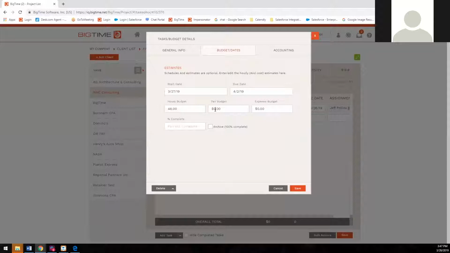I am going to jump into the fee budget now. And the fee budget is just going to be the dollar amount for the specific task. And also keep in mind, for people out there doing any fixed fee billing, this is going to be the amount you're going to bill your client. So just to keep in mind that these tasks do correlate as line items for any fixed fee billing.